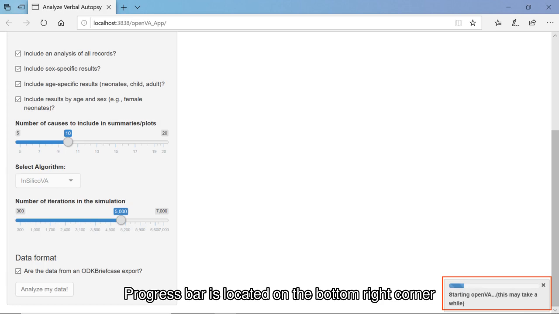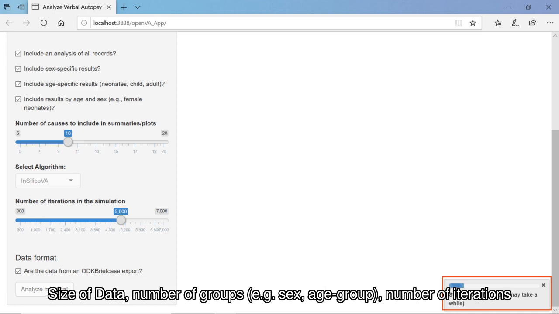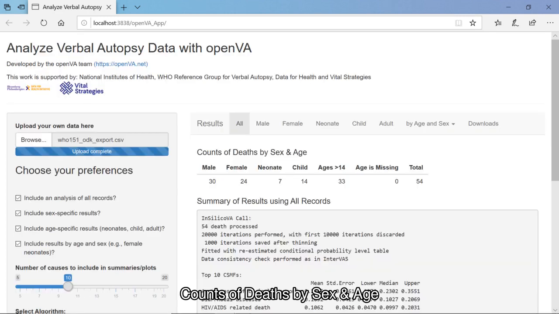At this step, the app will take your data and convert them into a format that will be understood by the algorithm and conduct the analysis. Depending on the size of your data, number of groups requested, and the number of iterations, this can take a few minutes. Once the analysis is done, you will see the results show up on the right.